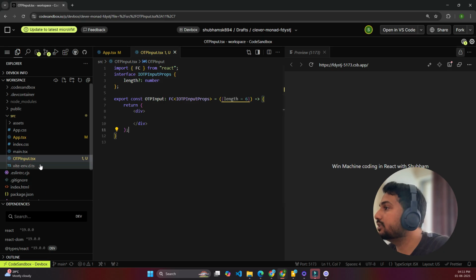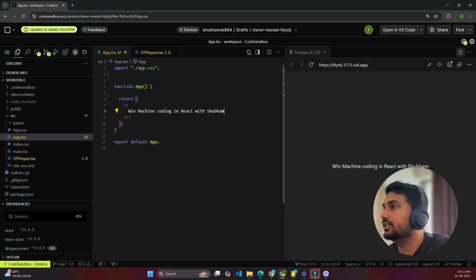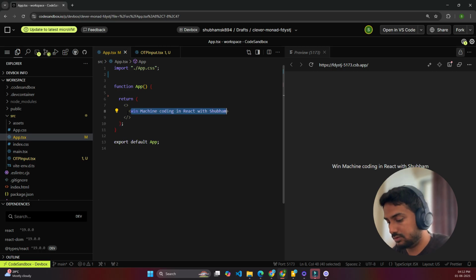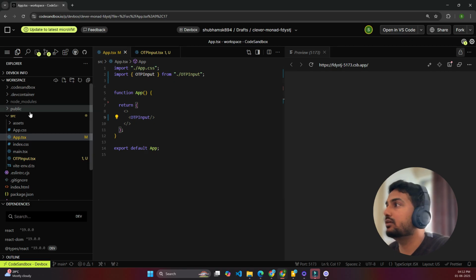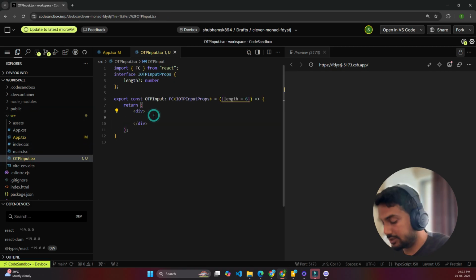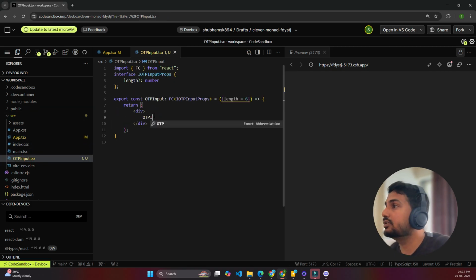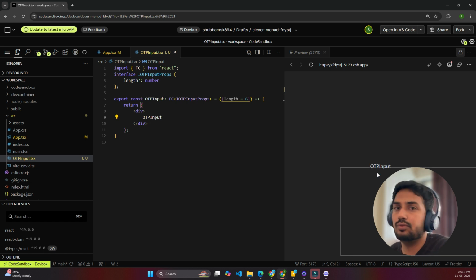Okay, and let's import this into the app component, the OTP input component. Okay, and let's write something here: OTP input. Yes, our component is successfully integrated with our app.